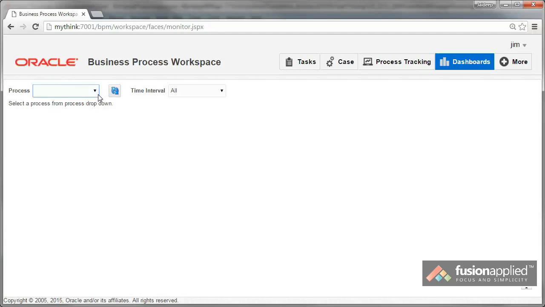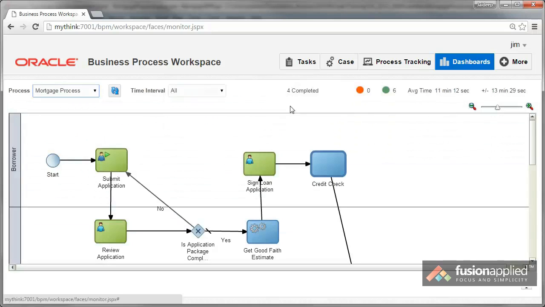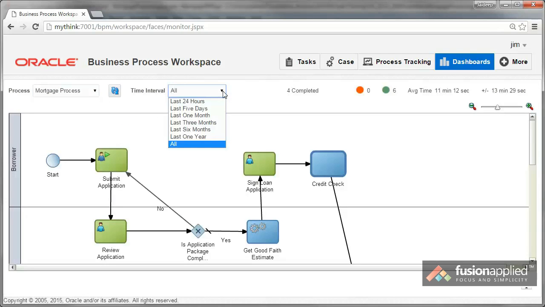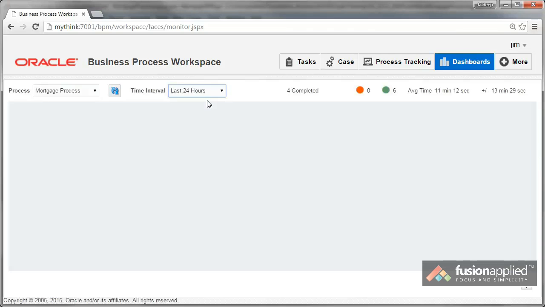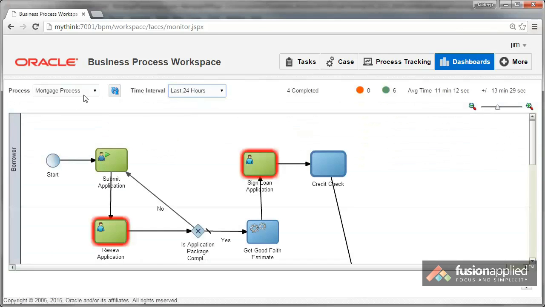You'll see two drop-downs here for the process monitor. One is to select the process that you want to monitor. I'm going to monitor the mortgage process. And the other drop-down is for selecting a time interval over which you want to see metrics for the process. So for example, I can see the metrics for the mortgage process over the last 24 hours.